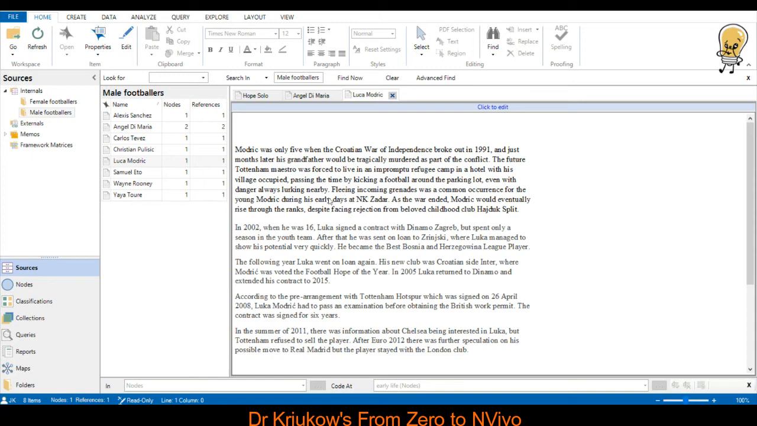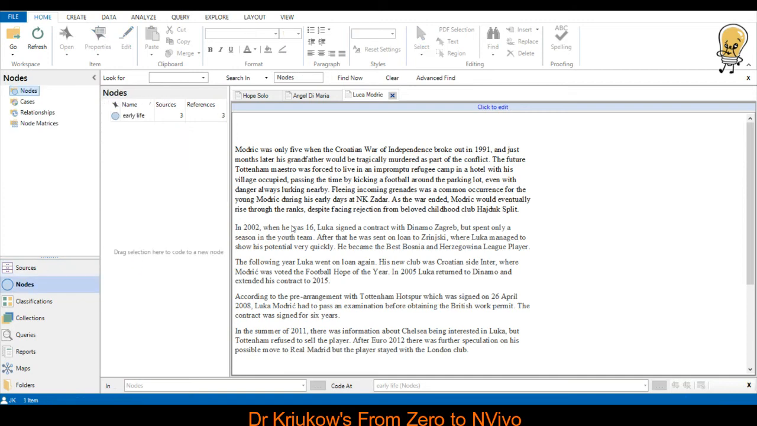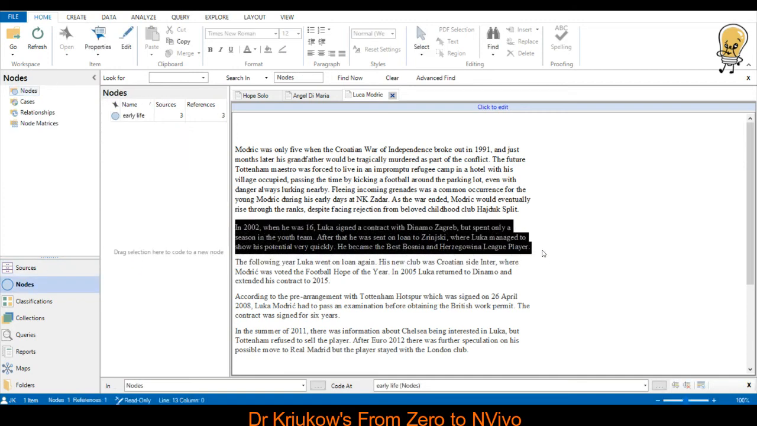Okay, so let's say that I want to create a new code this time. This will be for the start of professional career. Again, I need to select the text and start typing. This time we don't have this code yet, so I just need to type the whole name of this new code. I'll just call it start of a professional career. As I press enter, the new code will appear here.